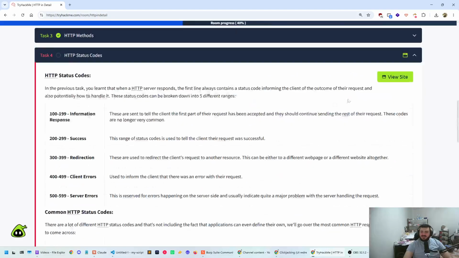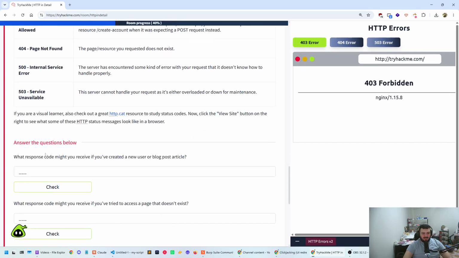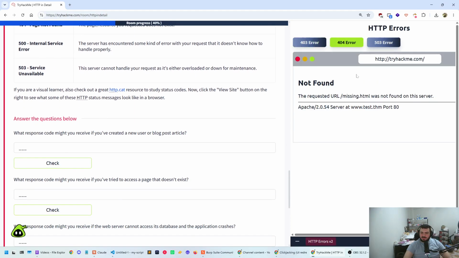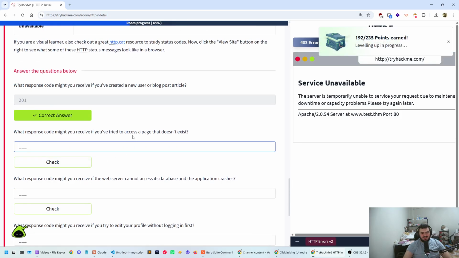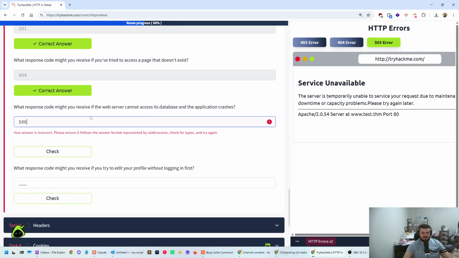Okay, let's go to the top and click view site. So what are we doing right now? Look in the browser. What response code might you receive if you create a new user or blog post? It's 201. You've tried to access a page that doesn't exist: 404. What response code might you receive if the web server cannot access its database and the application crashes? 500.